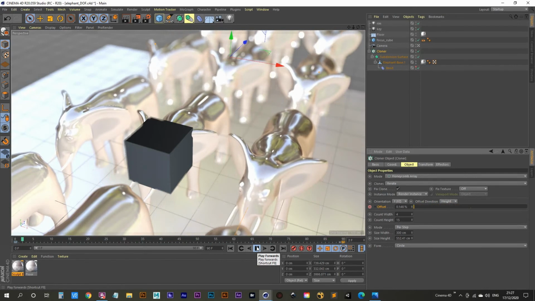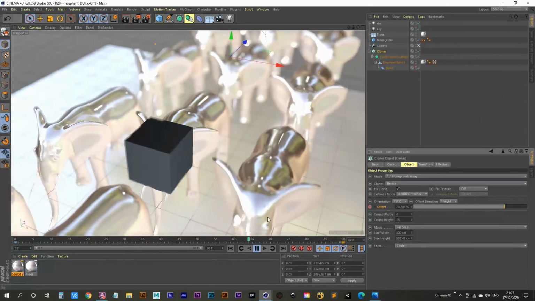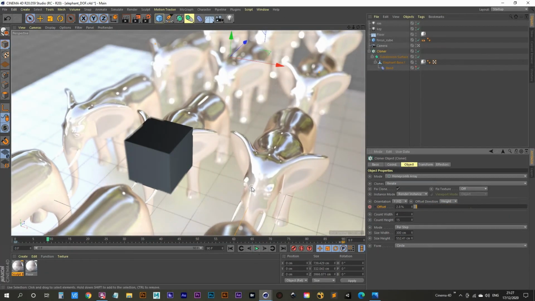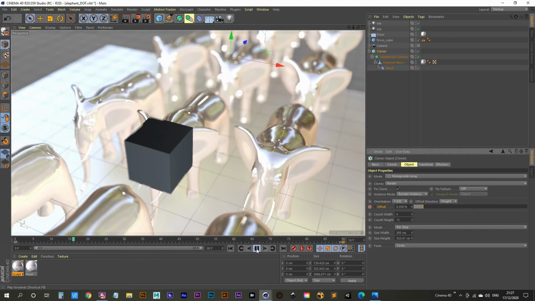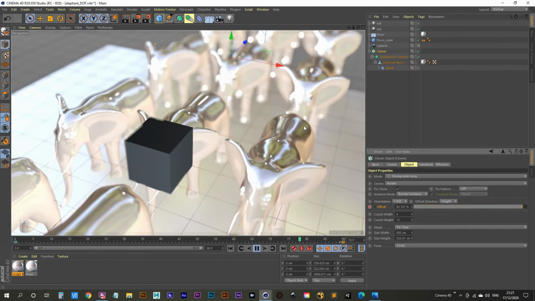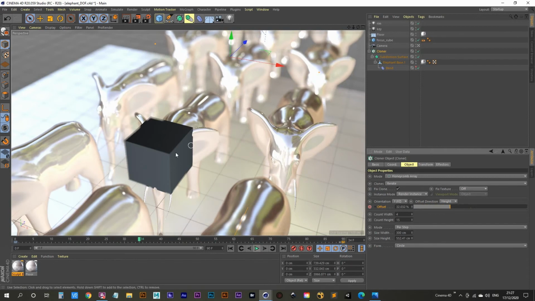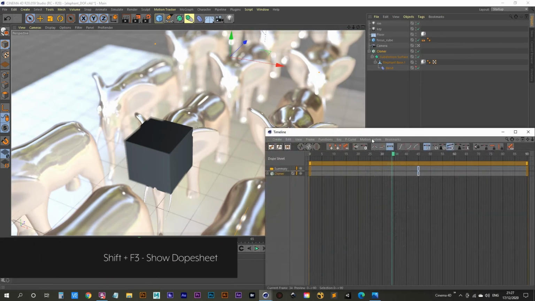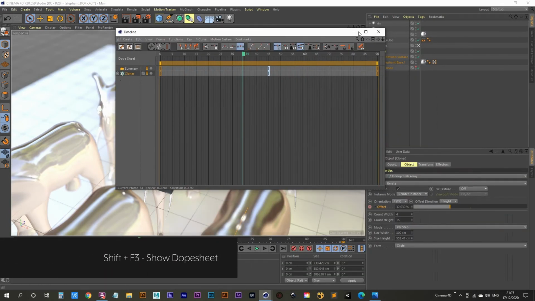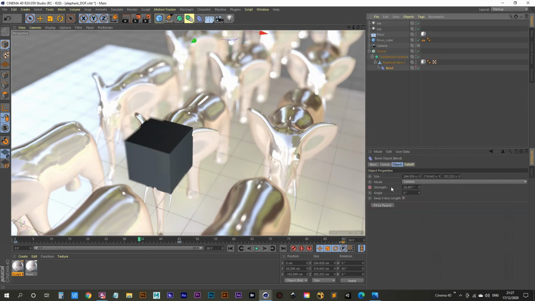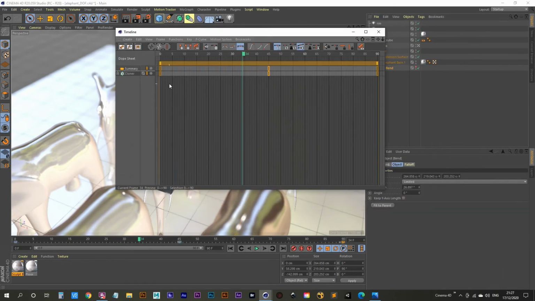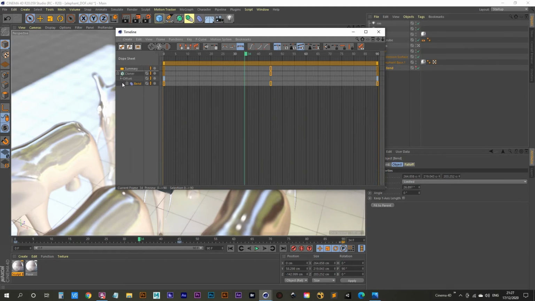So right now the bend deformer looks a bit rough. It doesn't seem very smooth. It kind of stops and then starts a bit too rigidly. So I'm going to hit Shift F3 and see if we can fix that at all. Let's see, where is... yeah, so it's here. Shift F3 to bring up your dope sheet.